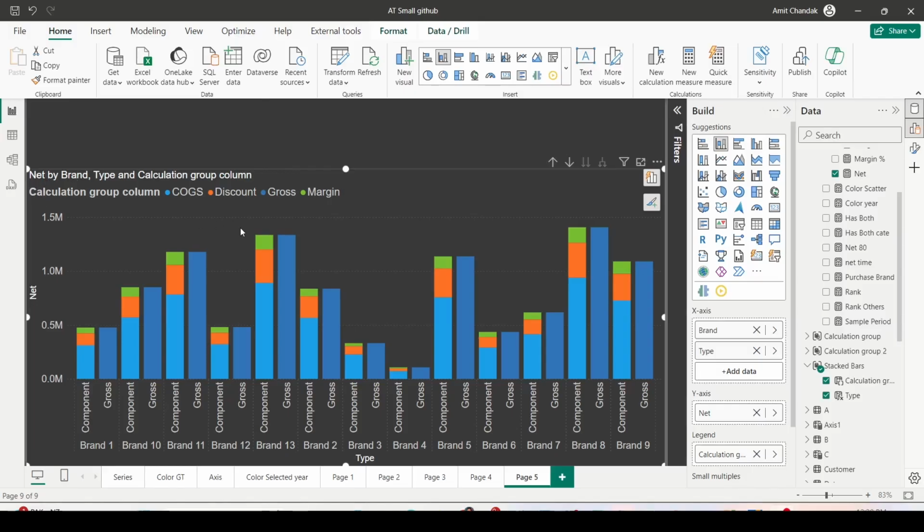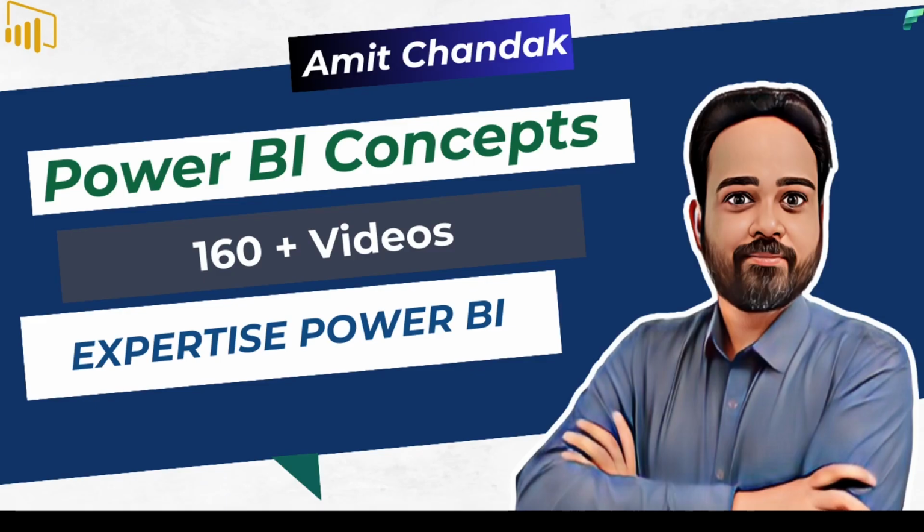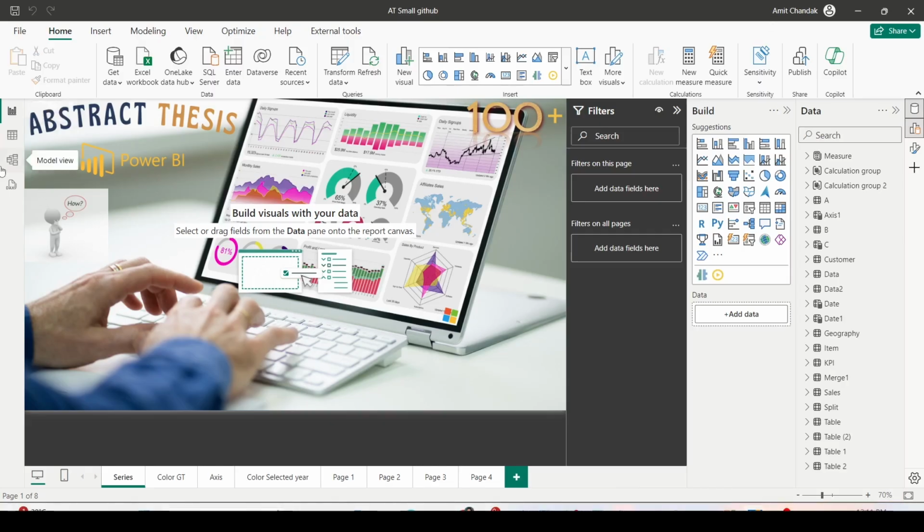So this is the final outcome which I want. This is what I mean by clustered stacked bar or stacked clustered bar. So let's go ahead and explore that. To do that, what I need to do here is create a clustered stacked bar.